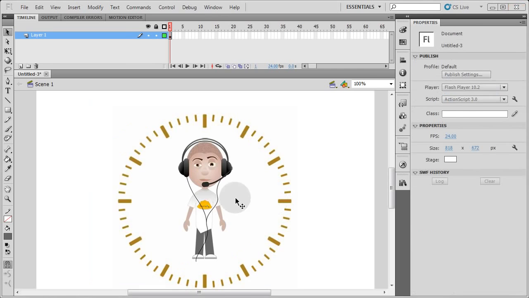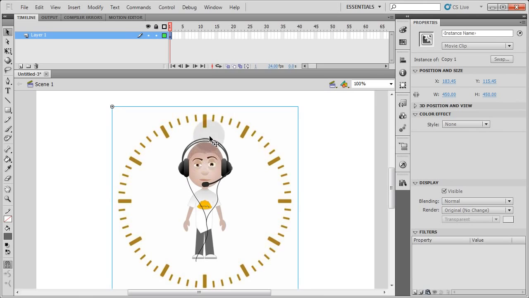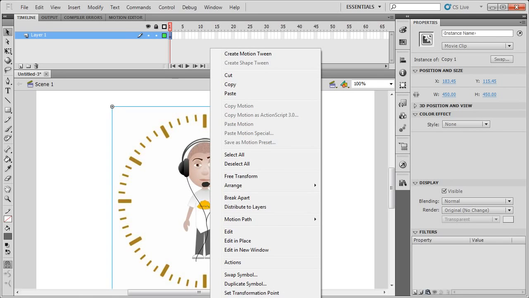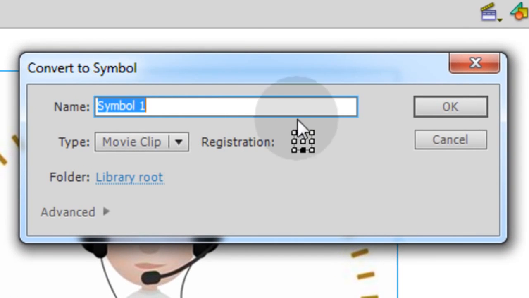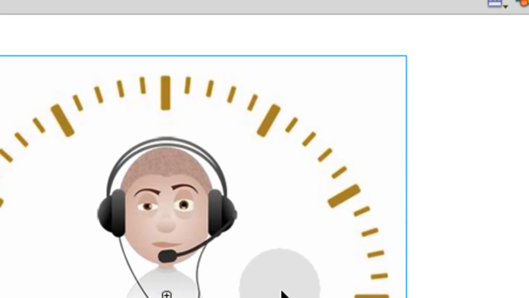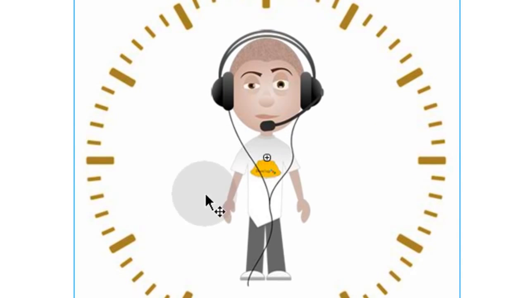an analog clock. Now what I'll do is highlight this object, right click it, select Convert to Symbol, and I'm going to make it a movie clip symbol. I'm going to make the registration the very center dot. Press OK, and I'm doing this so I get a clear view of what the exact center is of my clock face when I go to put my hands there.